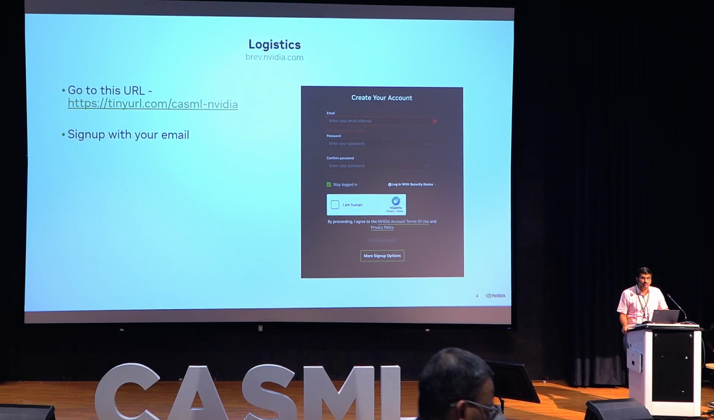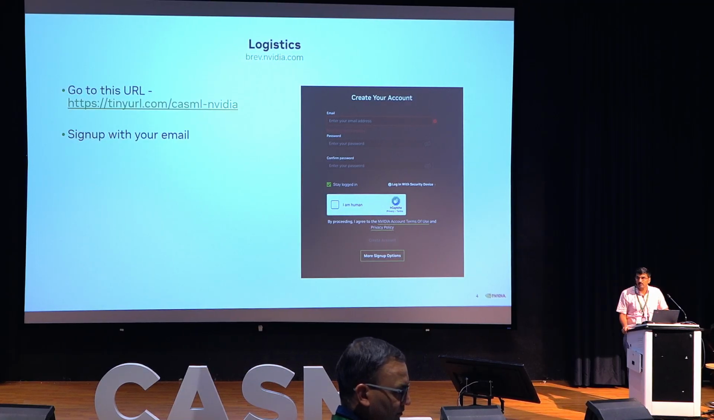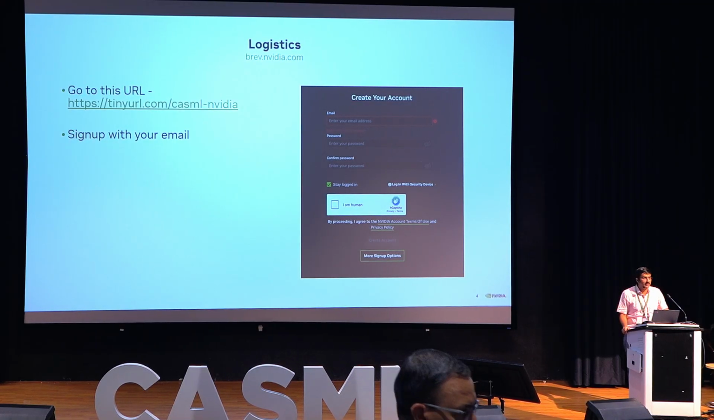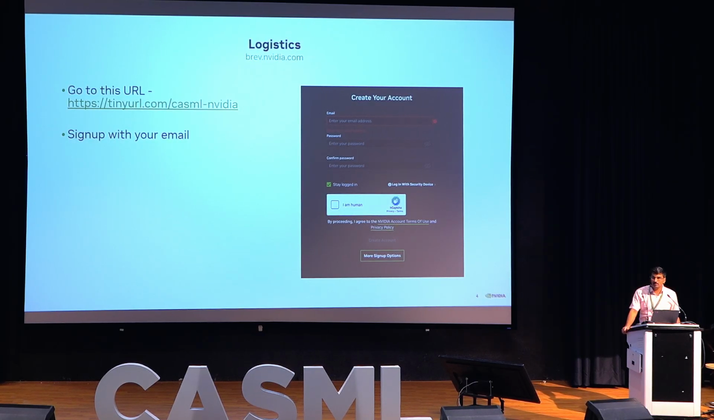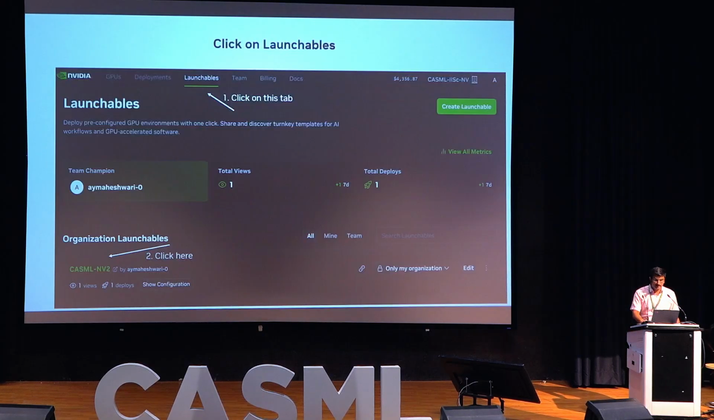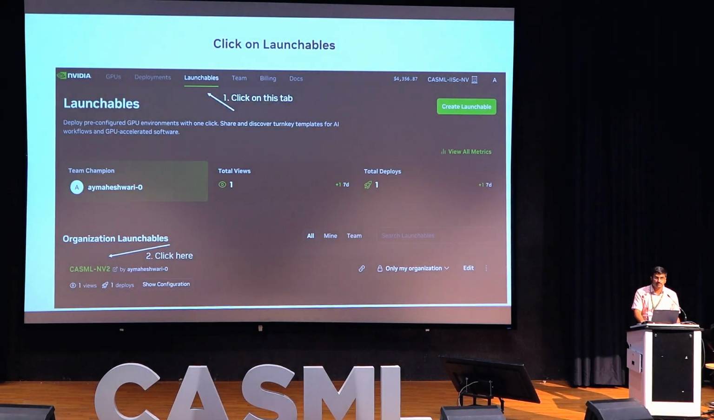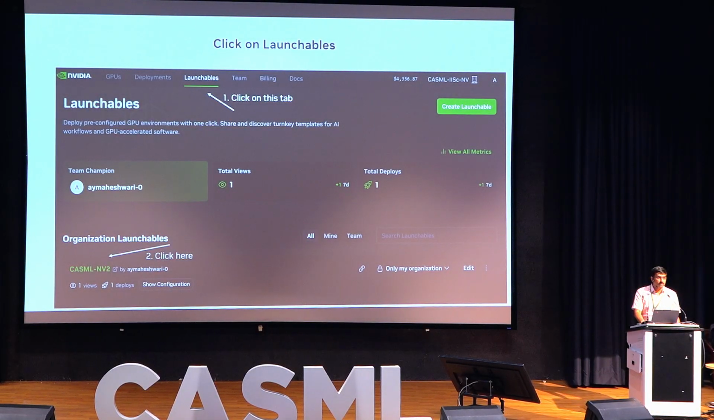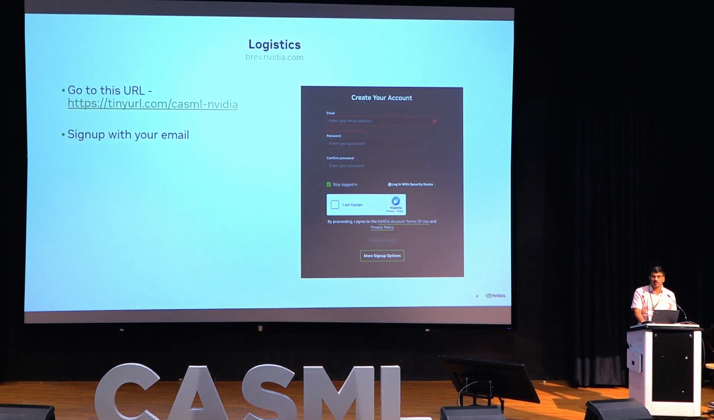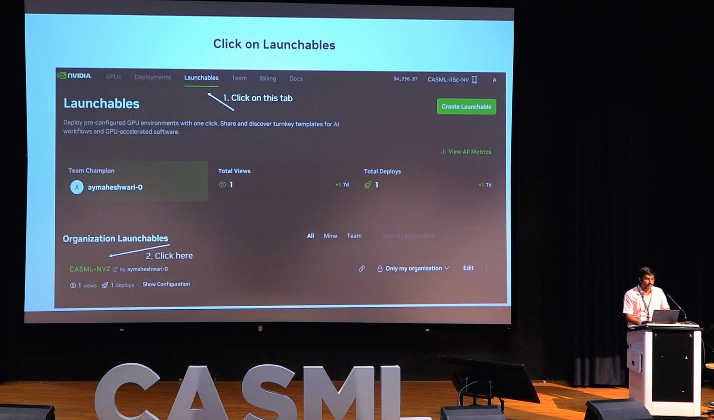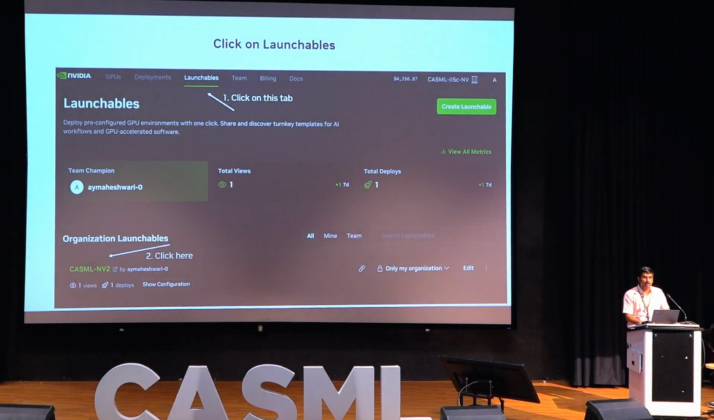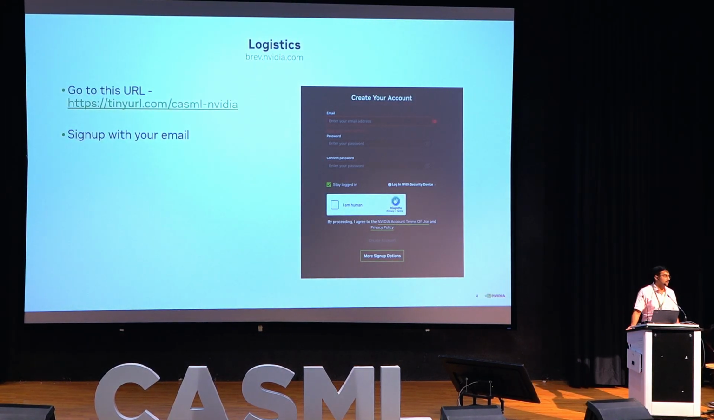Once you go to this URL, you need to sign up. You can sign up with your personal email ID or your own organization email ID. It's agnostic to that. Once you sign up, you will be landing on this page. So the URL is tinyurl.com/casml-nvidia. And once you are able to sign up, you will be landing on this page. Yeah, you can take pictures.